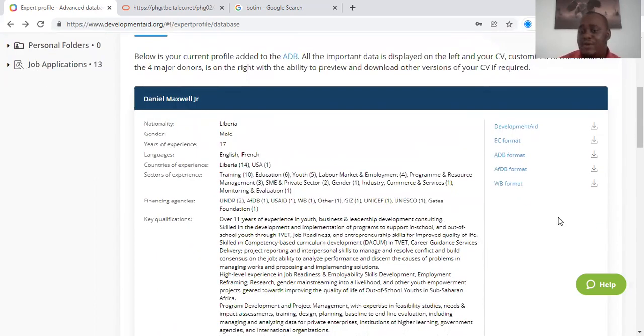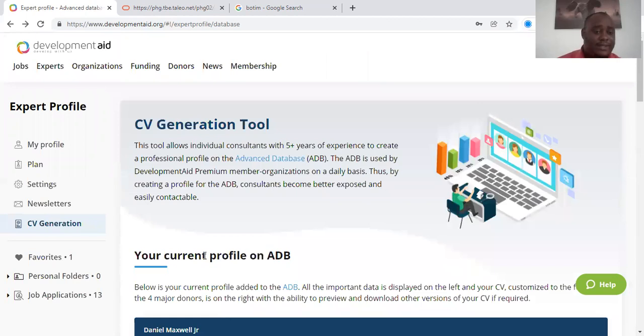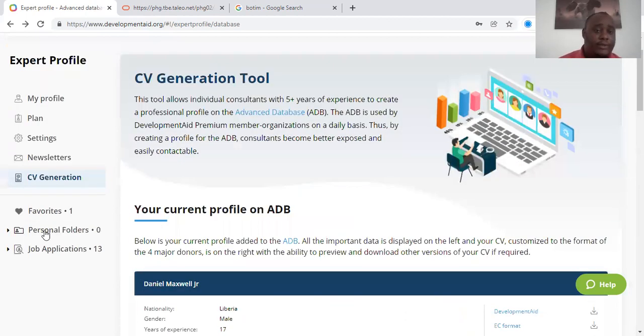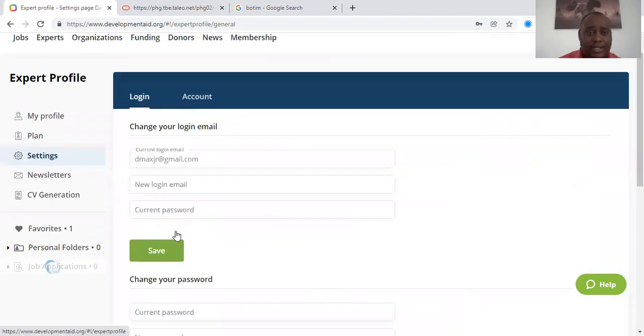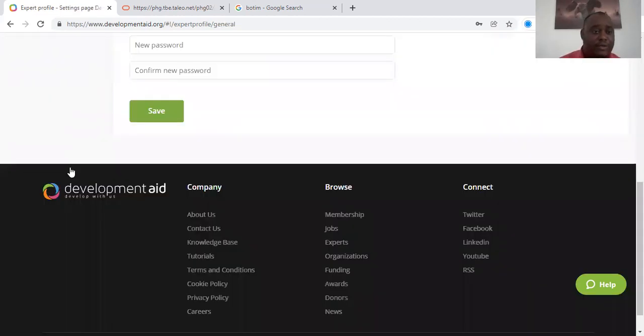And that saves you a lot of time as an employee or a consultant who's looking for opportunities, all right? So that's the CV generation tool there. So I want to come back now and look for jobs, because that's the focus of this video, how to find job opportunities. In a subsequent video, we could look at the settings, we could look at the newsletter and all of those things, but today we're not going to go there.